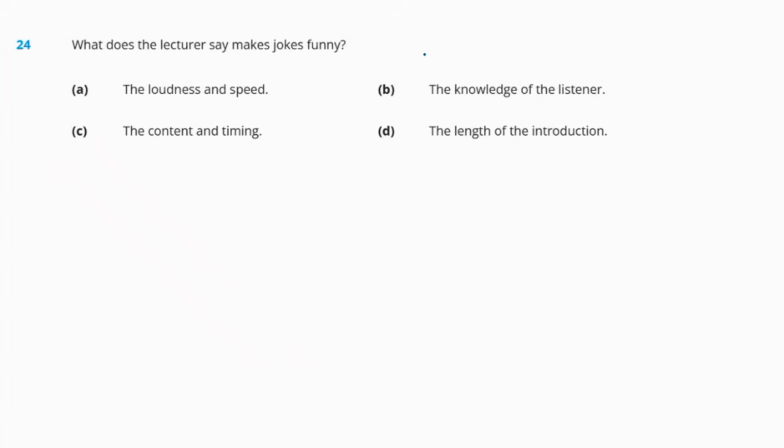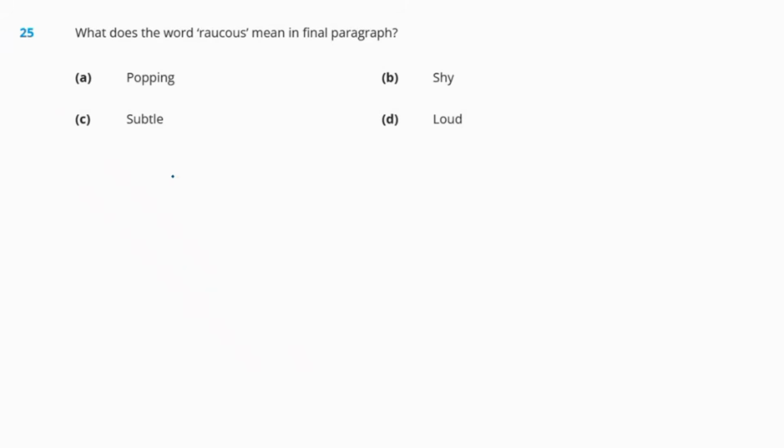Question 24. What does the lecturer say makes jokes funny? Okay. Options are the loudness and speed, the knowledge of the listener, the content and timing, and the length of the introduction. So, the right answer will be option C, the content and the timing. And the last question is, what does the word raucous mean in the final paragraph?